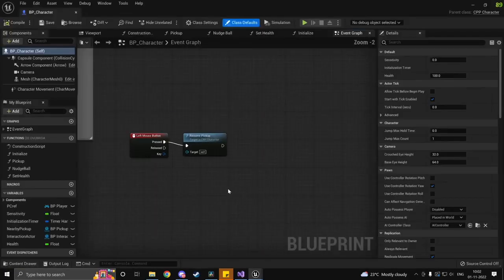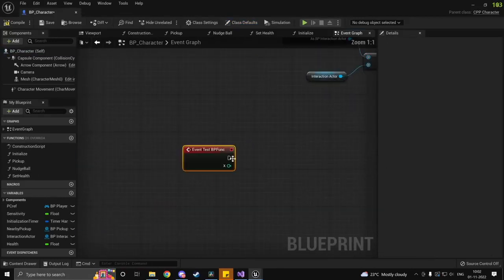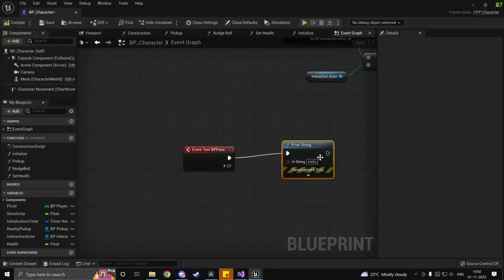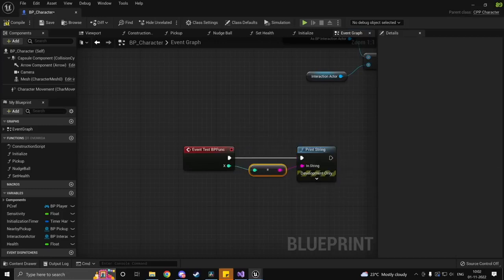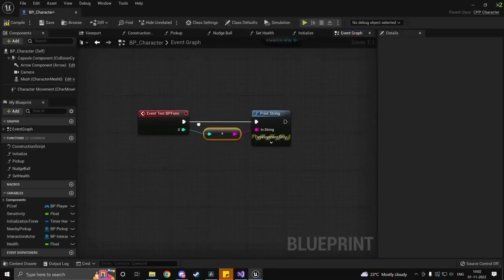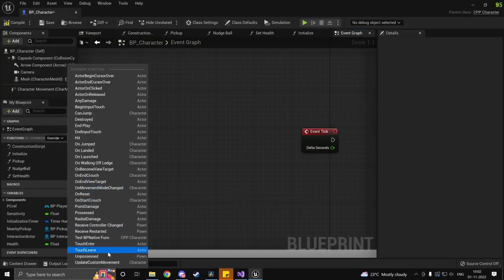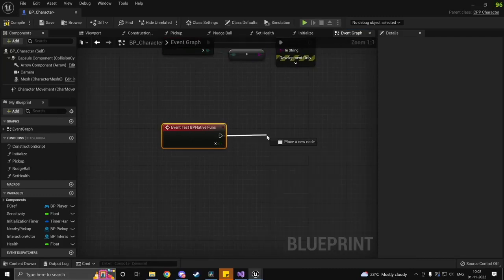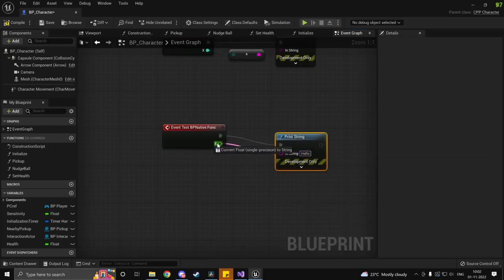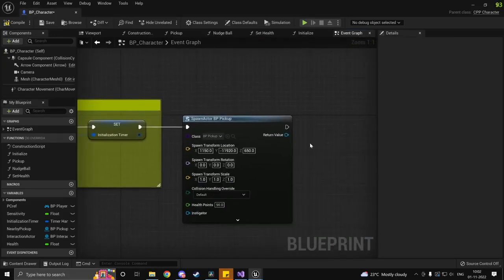If we head into our BP character, we can go ahead and override both of them. So TestBPFunc, we can go ahead and print it. This is our Blueprint implementation and we called it from C++. We are calling it from C++, so what should be expected is 100 is going to be printed. Even the native event, you can call it from C++. I'll just do it over here. First of all, let me implement that in Blueprint. Implement that, go ahead and just print that. That shouldn't be that hard. And just grab in our begin play here.